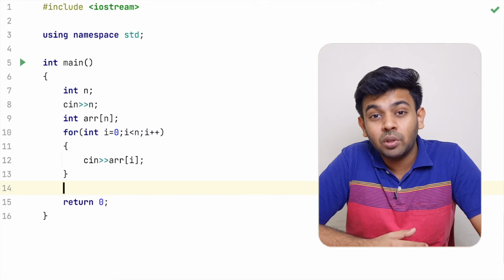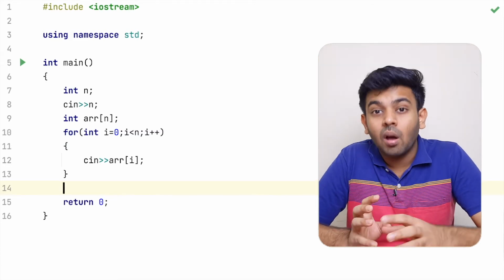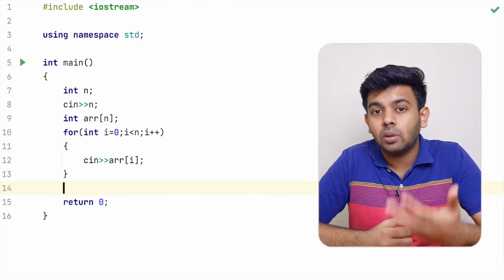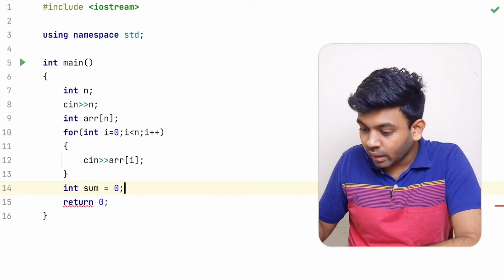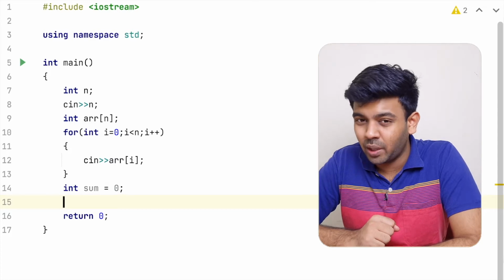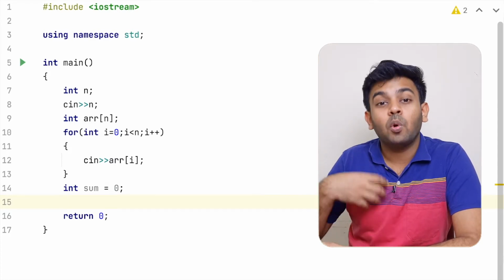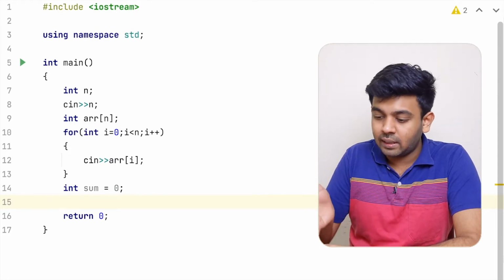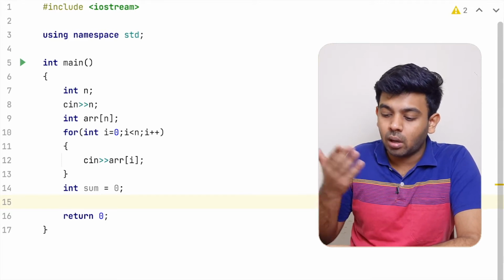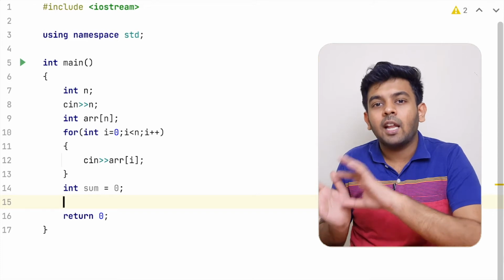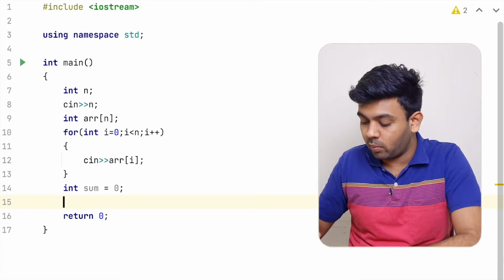Now what we have to do is compute the sum of all the numbers that are stored in this array. So we will first create a variable called sum and initialize it to 0. Okay, sum equals 0. Now I am going to have a for loop just like the previous one. I am going to iterate through all the members of this array, and I am going to add each into the sum variable.